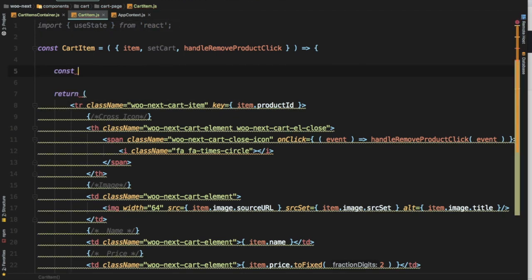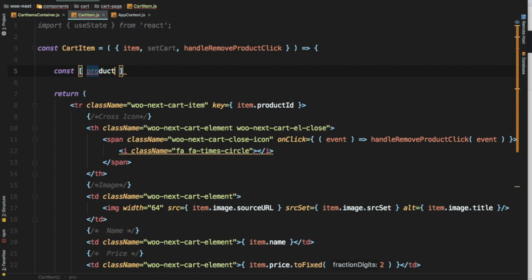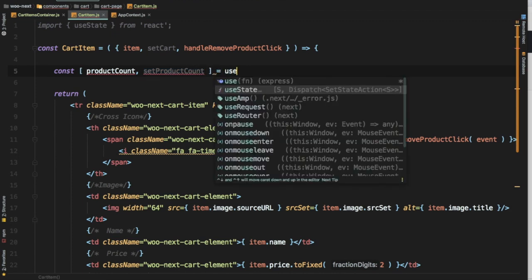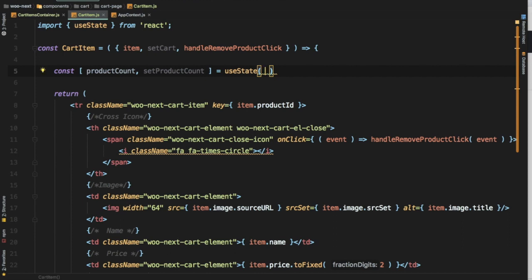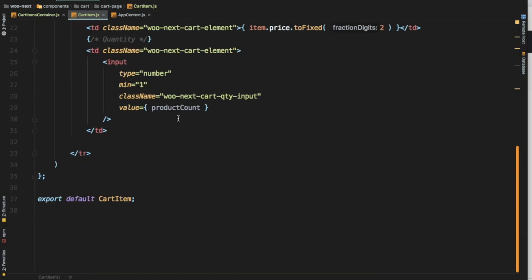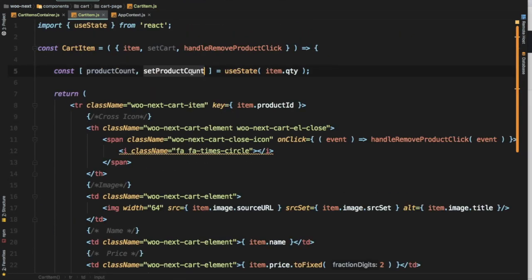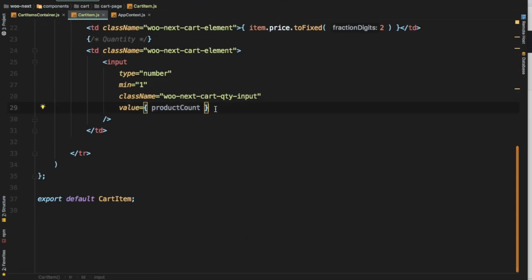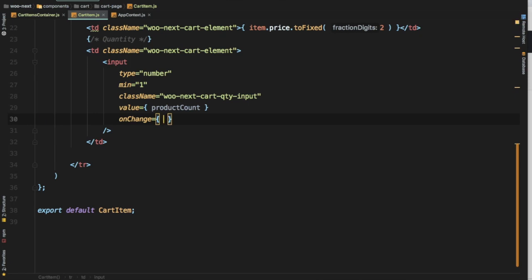Now we'll just say product count, and then a function that allows us to change its value. So productCount, setProductCount is equal to useState, item.quantity. Okay, awesome. So we've got the product count over here, and we just need to add this function on change. So we'll add this function right here, which will be onChange, like this.